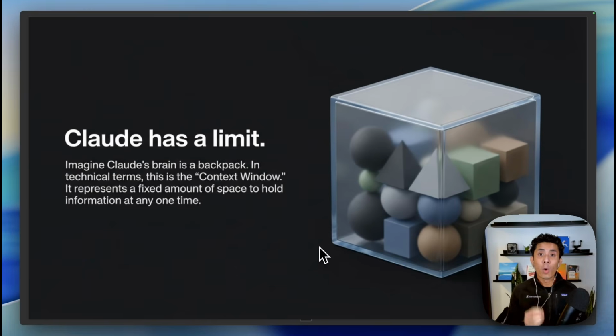Fundamentally, there is only one idea I want you to focus on for this entire video, which is trash in, trash out. Said differently, the quality of the input that you give Claude is going to directly determine the output that it gives you back. So let's take a look at what's on the screen. Imagine Claude's brain is a backpack. In technical terms, this is the context window, if you have heard that jargon. That backpack represents a fixed amount of space to hold information at any one time.